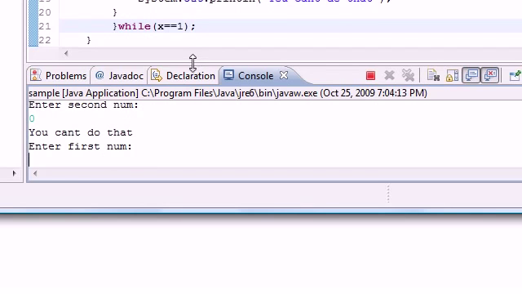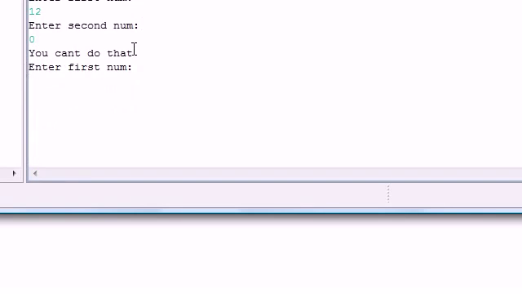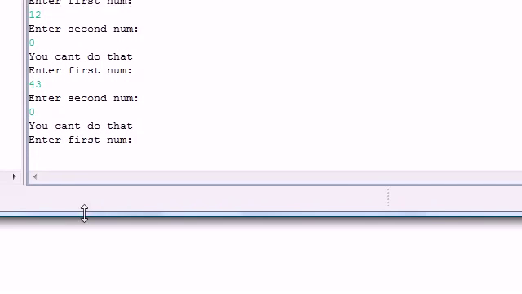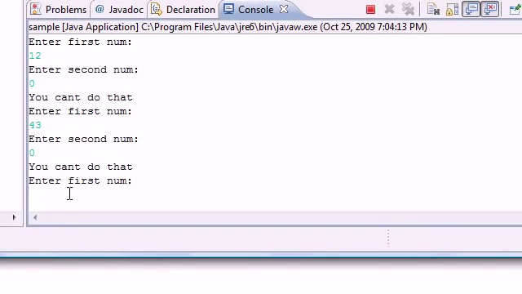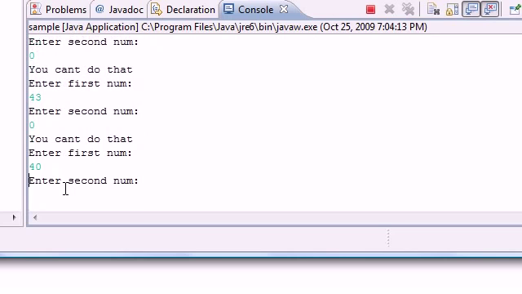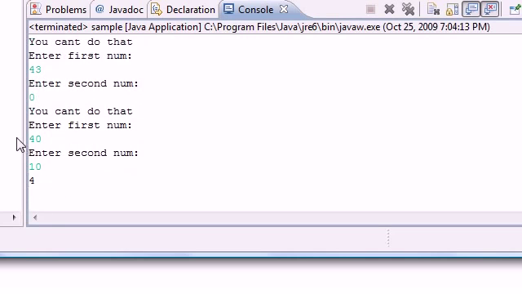Let me expand this a little bit. 43, 0. Oh, nope, you can't do that. Enter first number again. And it's going to keep trying and trying. So let's go ahead and do this right. Put like 40 and 10. Bam, 4. So that is how we can keep prompting the user to do it correctly.